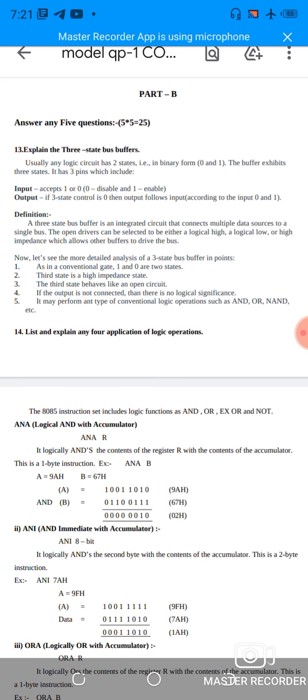Answer any 5 questions. 13th question: Explain the 3-state bus buffers. Usually, any logic circuit has two states, for example, binary form 0 and 1. The buffer exhibits 3 states. It has 3 pins, which include input, which accepts 1 or 0. 0 is disabled, 1 is enabled.